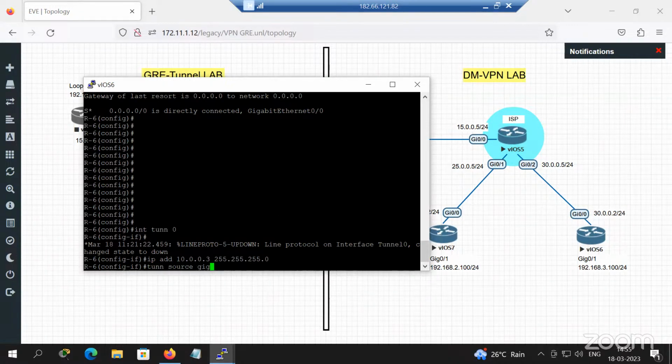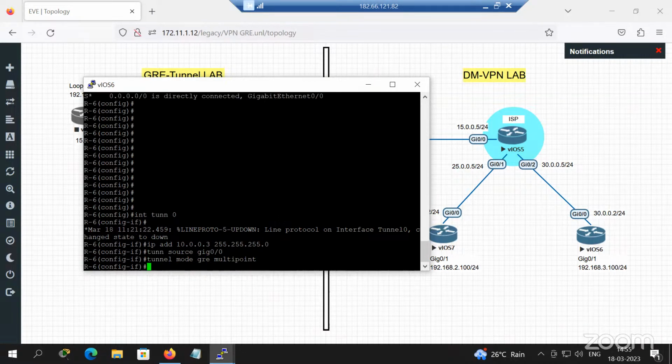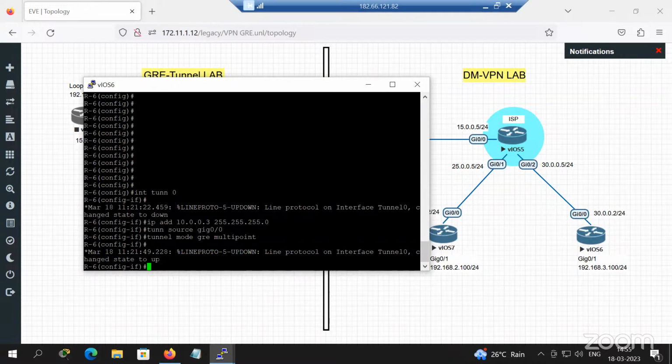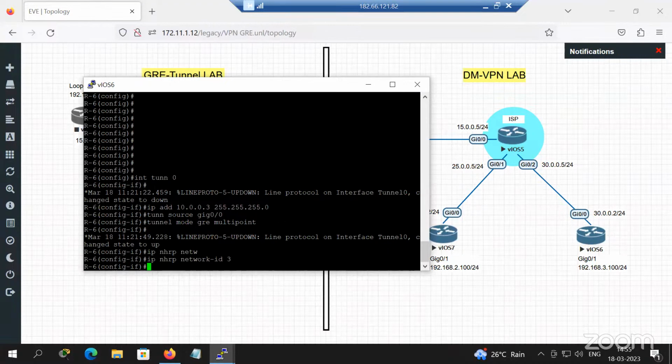The tunnel source I'm going to use with the exit interface, tunnel mode GRE multipoint. Then after defining the tunnel mode GRE multipoint, I'm going to define the IP NHRP configurations, the network ID 3. If you do not define the network ID command, then it's not going to resolve the private to public IP. This is one thing. Then after defining the network ID command, you need to map it with the NHS, which is the main branch office. So you're going to say IP NHRP NHS.